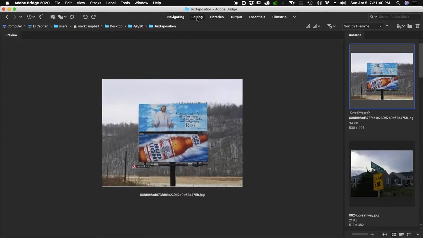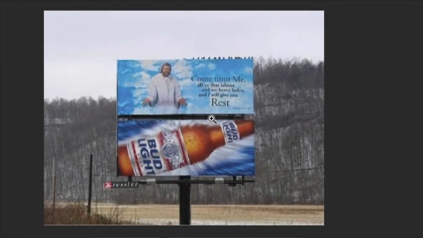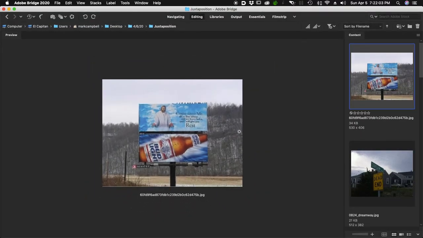They're pretty interesting. So let me zoom in on this one to make it a little bit bigger. These are two billboards that whoever put them together had a bit of a sense of humor. The top one says, "Come unto me, all ye that labor and are heavy laden, and I will give you rest." And underneath that, Bud Light. So that kind of says it all there. Not only was it an interesting idea that somebody had, but somebody saw that, recognized it for what it was, and photographed it.